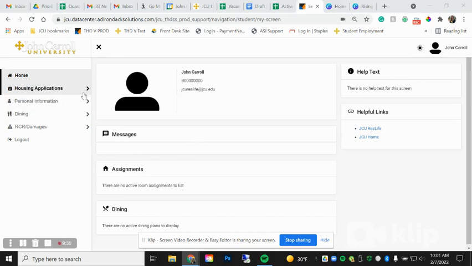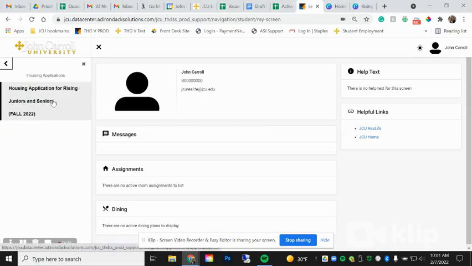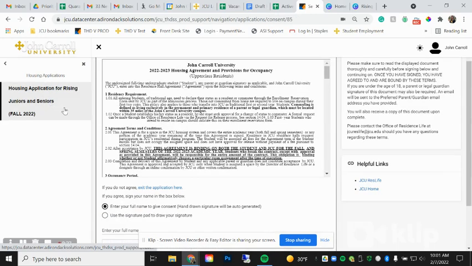Then over on the left-hand side, you'll click on Housing Applications, and you should see the housing application for rising juniors and seniors available to you. So you'll go ahead and click that, which will bring you to the 2022-2023 Housing Agreement and Cancellation Policy.